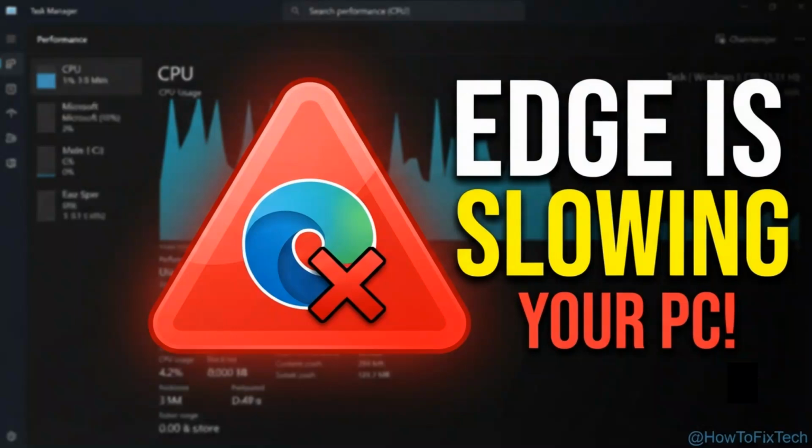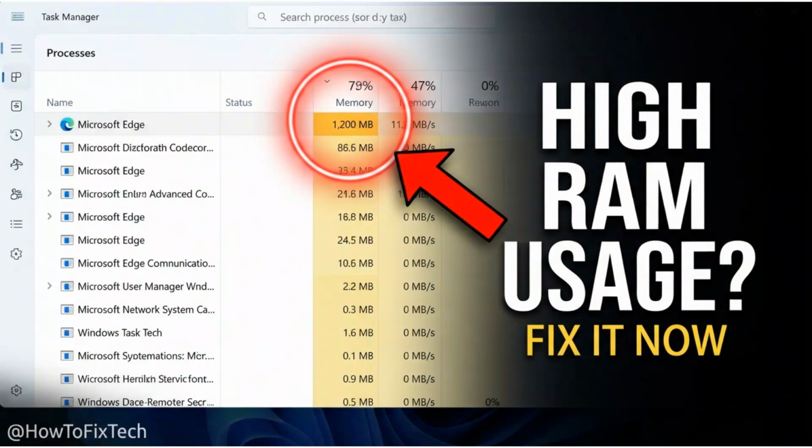This video is all about why Microsoft Edge is killing your PC speed. So if your PC feels sluggish, the first place you should look is not your CPU, it's your browser. Microsoft Edge is well known for consuming massive amounts of RAM, often running dozens of background processes you don't need.